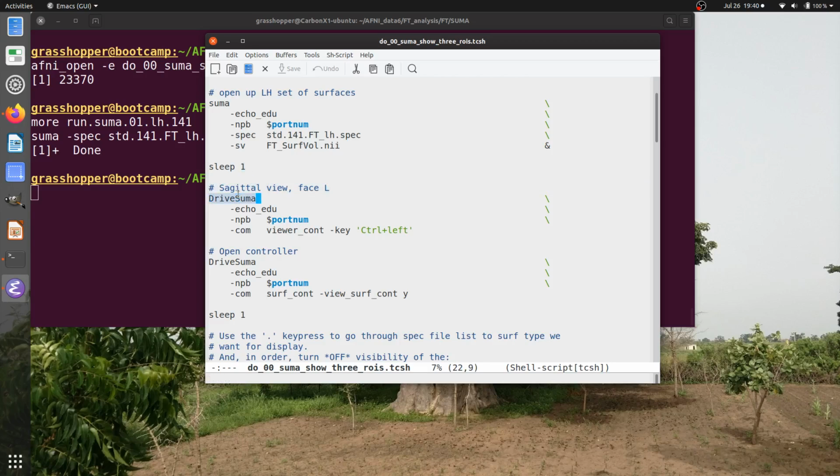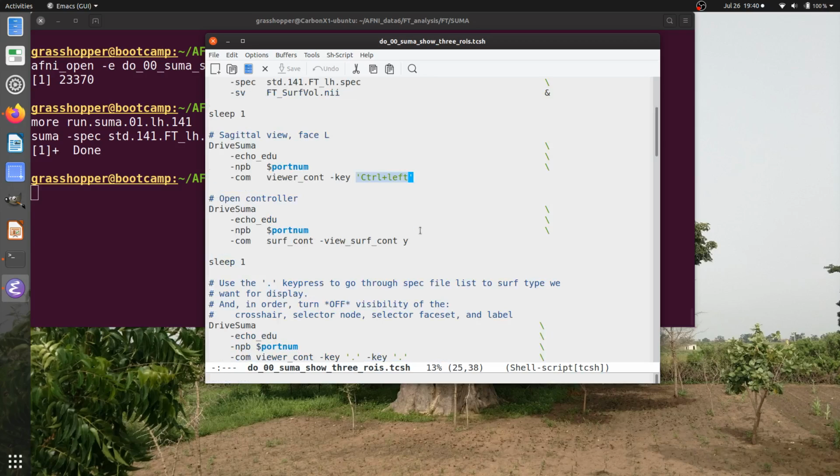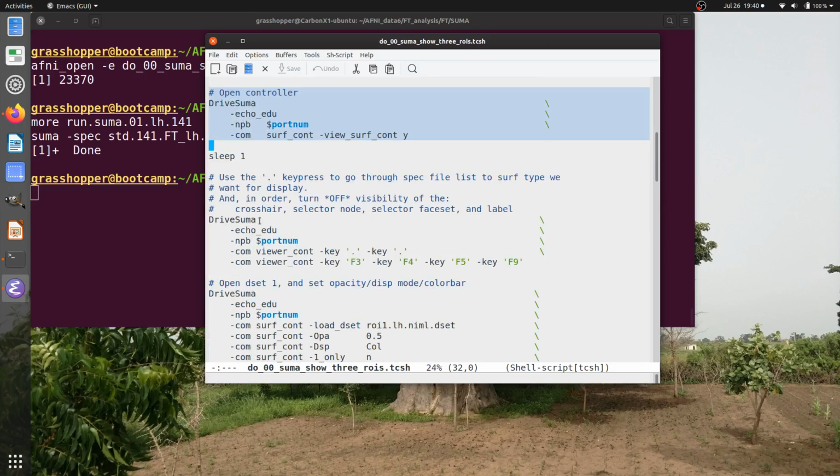Then we're going to basically drive SUMA to provide everything that we were doing with key presses or button clicks in the previous case. So we're going to drive SUMA on this port number, and we're going to say basically hit control left. And if you remember, that will show you a nice sagittal view. Then I'm going to open the controller, the surface controller. Then I'm going to do this series of things.